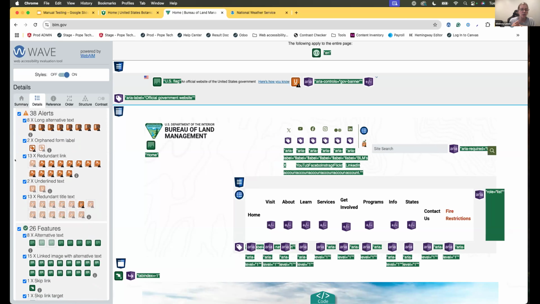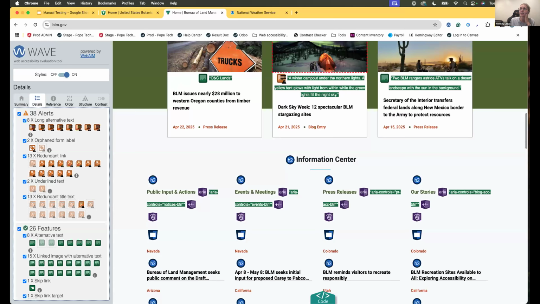Alerts is where I can start to use Wave to do some manual accessibility testing. It's going to point out things that are probably issues that I need to check and confirm. And if they are issues, then log them in our project management software so that they can be addressed and prioritized. Especially this long alternative text. Sometimes long alternative text is needed. Most of the time it's not.